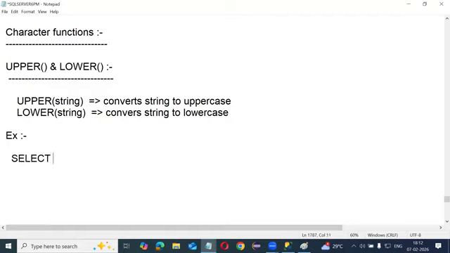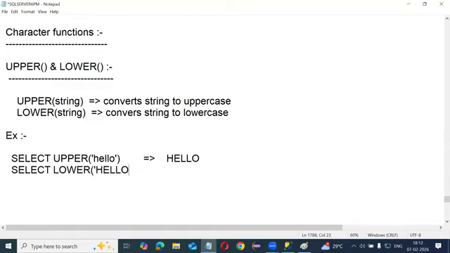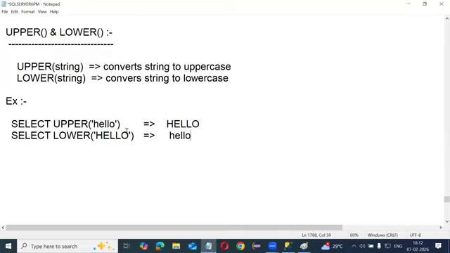Select upper of 'hello'. The string hello is converted to uppercase, HELLO. Then select lower of 'HELLO'. The string HELLO is converted to lowercase, hello. So we are converting one case to another case.